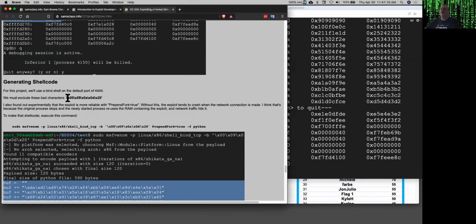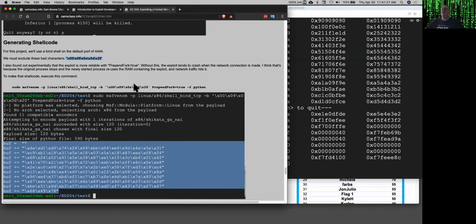All right, so now I know I have to generate shellcode, and I have to avoid all these characters: null, 9, A, D, and 20. So I use this command to generate shellcode, MSF Venom. This is how you dodge bad characters.